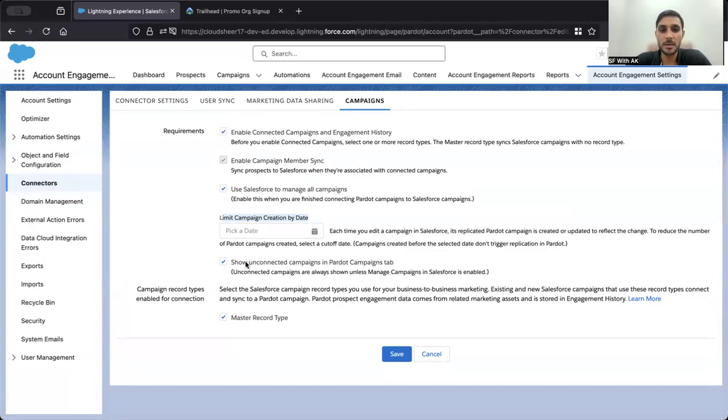Then there are unconnected campaigns. The campaigns which were not synced will be hidden from account engagement. If we want those campaigns to be seen in account engagement, we need to check this checkbox. And then there is a master report type. So that was all about connected campaigns.